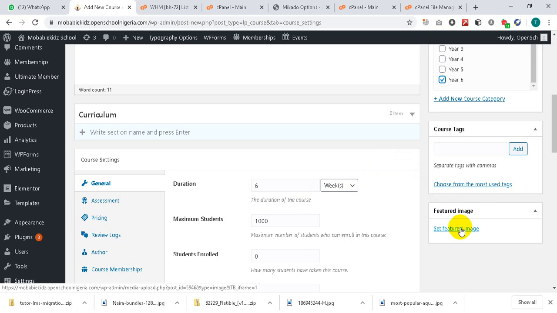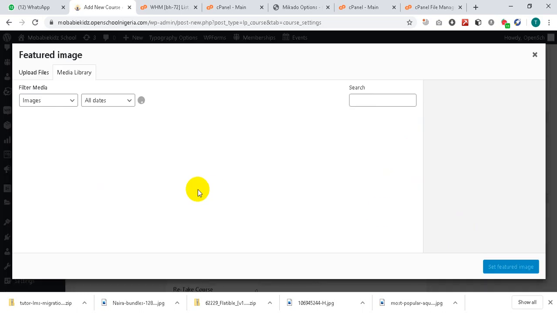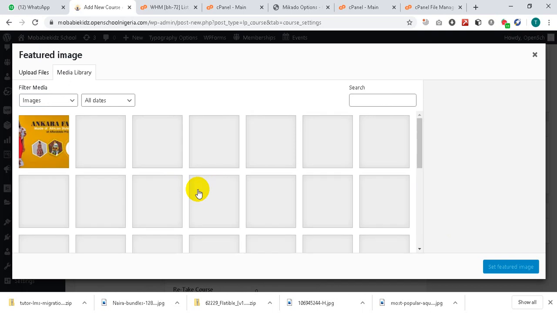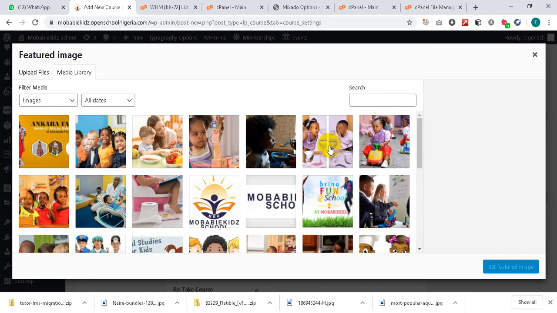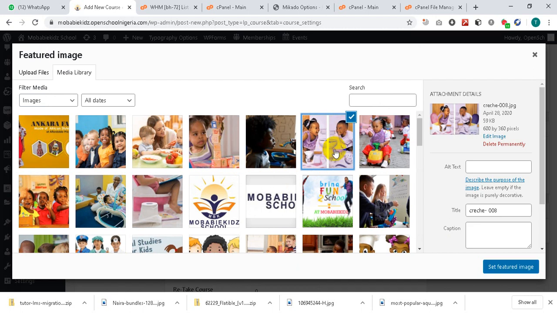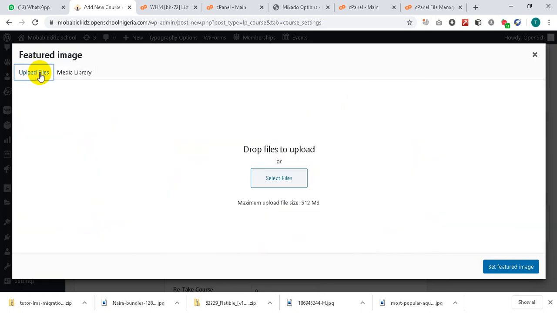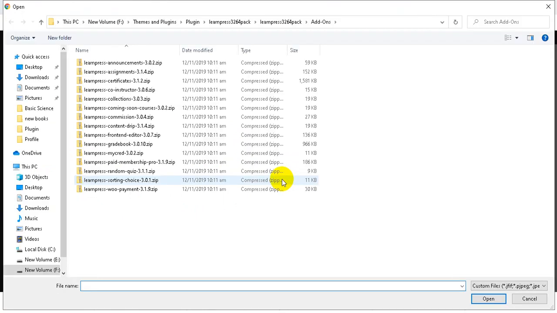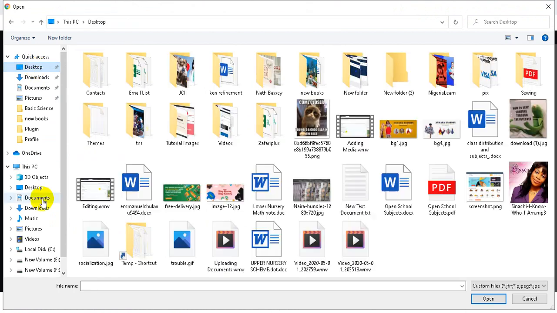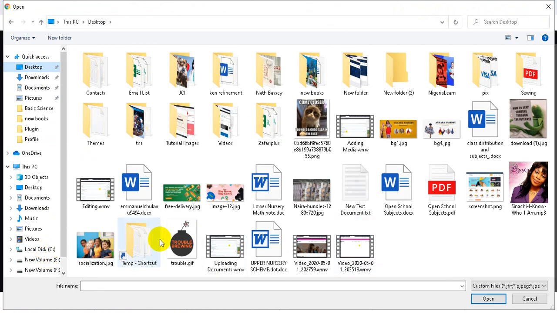set featured image. So you have two options. If you already have the image loaded to the media library, or you want to use any of the other ones that had been uploaded, you just click on any of these, make sure it sticks, and then you say set featured image. But if you want to pick an image from your computer, what you do is you go to upload files, go to this option, say select files. You identify where your image is, pick the image and say open.